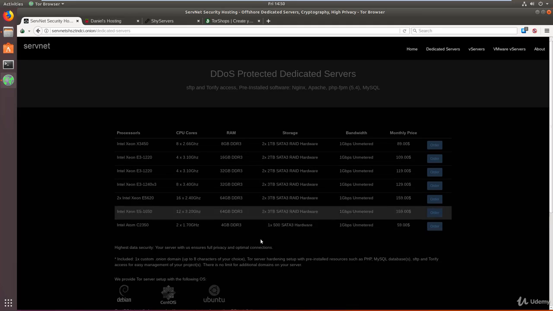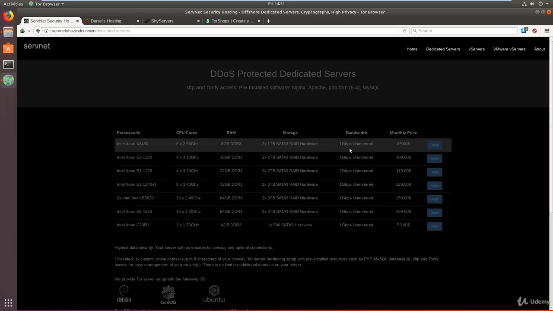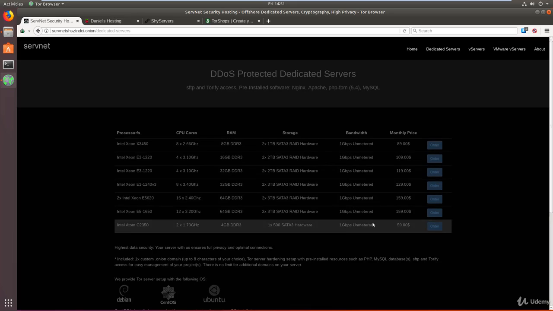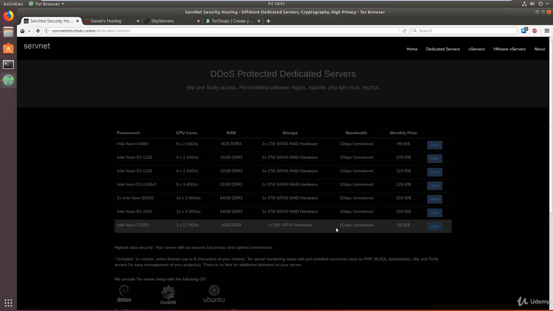Now by default, the lowest package is the Intel Atom with 2 CPU cores by 1.7 gigahertz, which is not that fast. So this would probably be ideal if you're hosting a small website that's not expecting a lot of traffic. And as you can see, you have the storage with 1 times 500 gigabytes SATA 3. And obviously the bandwidth is going to be the same for all the packages. It is 1 gigabit per second unmetered. The price is $59, which is, to be honest, on the deep web or the darknet fantastic.